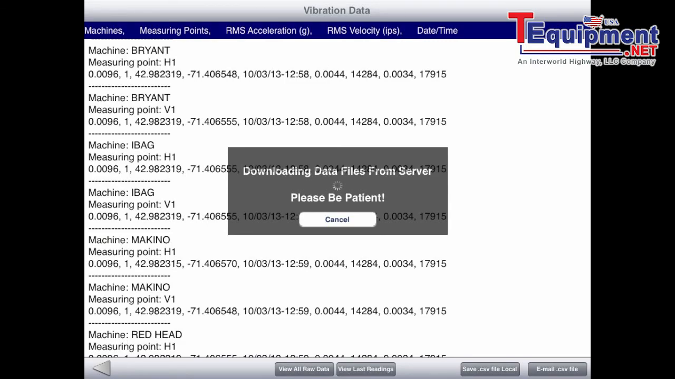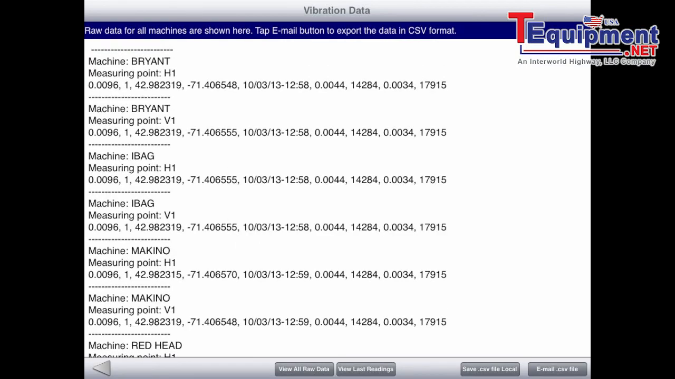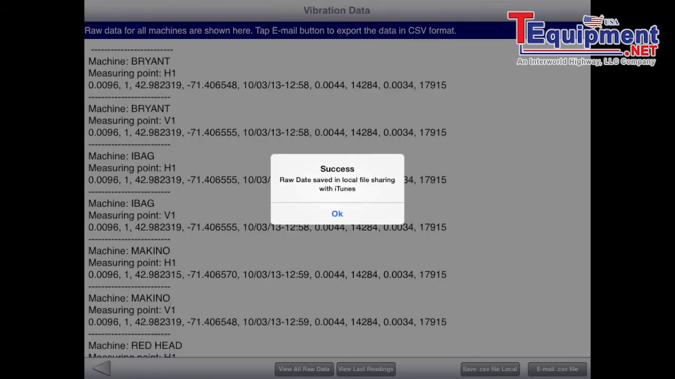You'll need to wait a few seconds while it's saying downloading data files from server. Please be patient. Wait while that's done, and then hit the View All Raw Data. And then you can hit Save CSV File Local or hit Email CSV File. That will be the CSV file that you need to work with. And when it's saved to your iPad itself, it will say Success. Raw data saved in local file sharing with iTunes. And that is where you will find that.